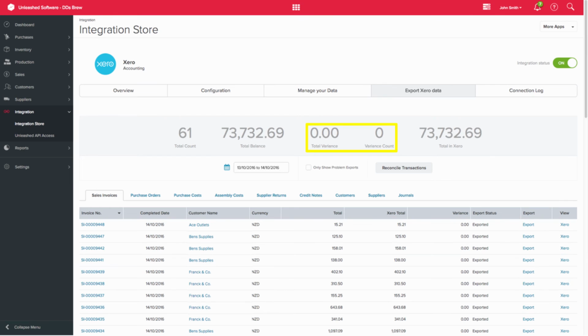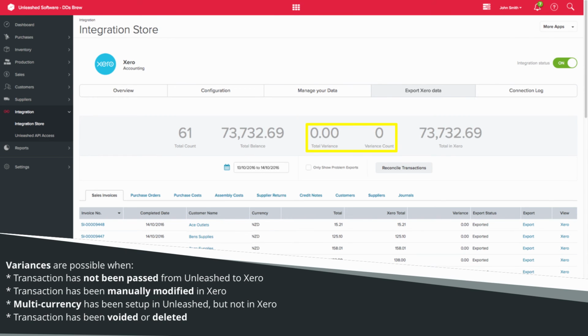You will also see the variance count and variance total displayed. Of course, your goal will be to have no variances. However, you would expect to see a variance for the following reasons: if the transaction has not been passed from Unleashed to Xero, if you manually modify the transaction in Xero, if you have set up multi-currency in Unleashed but you have not set up multi-currency in Xero, and if a transaction has been voided or deleted.